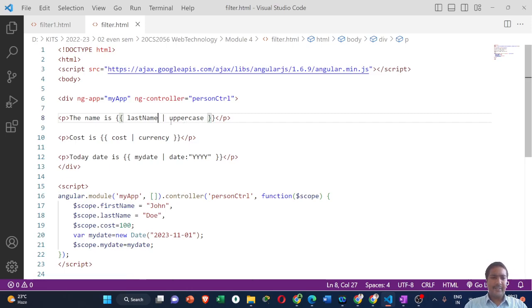As the filter specifies, it is going to convert the name given here to the corresponding uppercase. Here I call uppercase the filter, which is a keyword, and this pipe symbol represents that the text is being fed to this particular filter. There are lots and lots of filters in AngularJS, for example uppercase, lowercase, currency, date, and so on. So we can quickly see how the output is going to be.